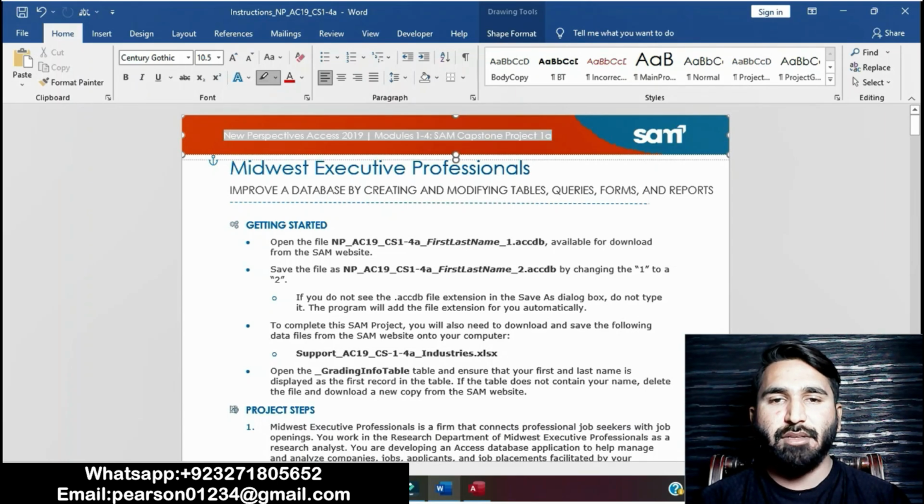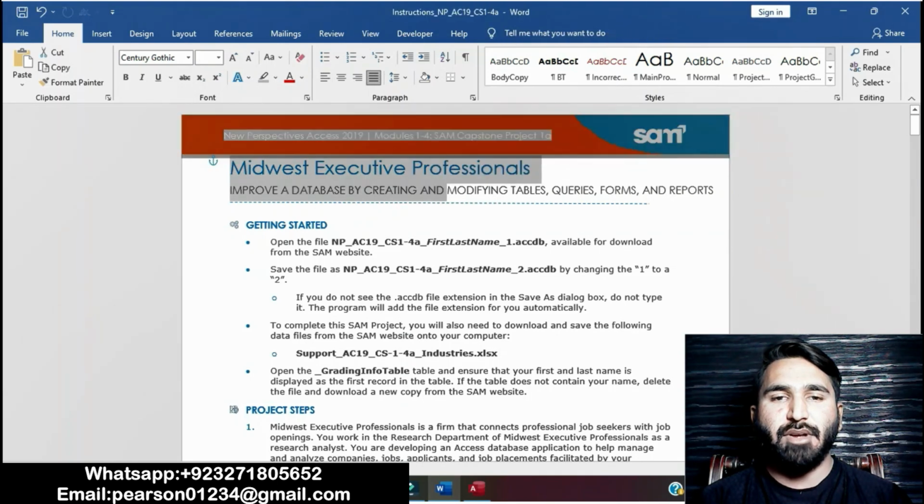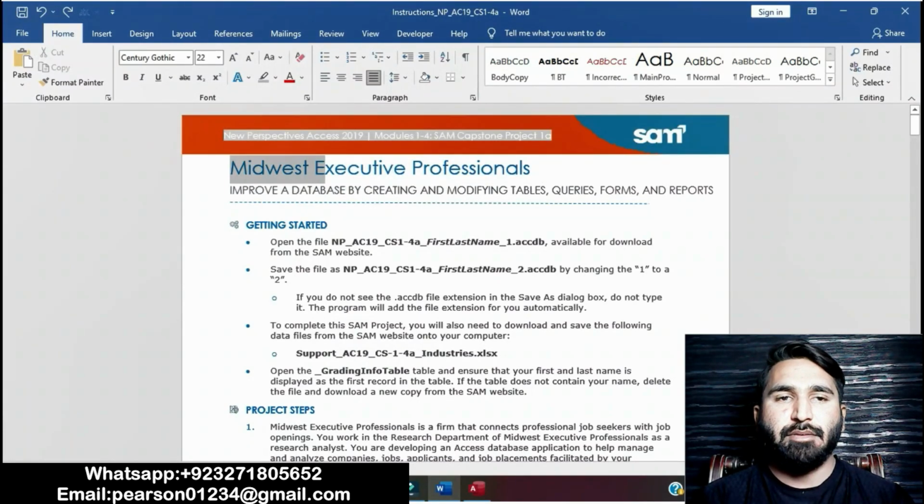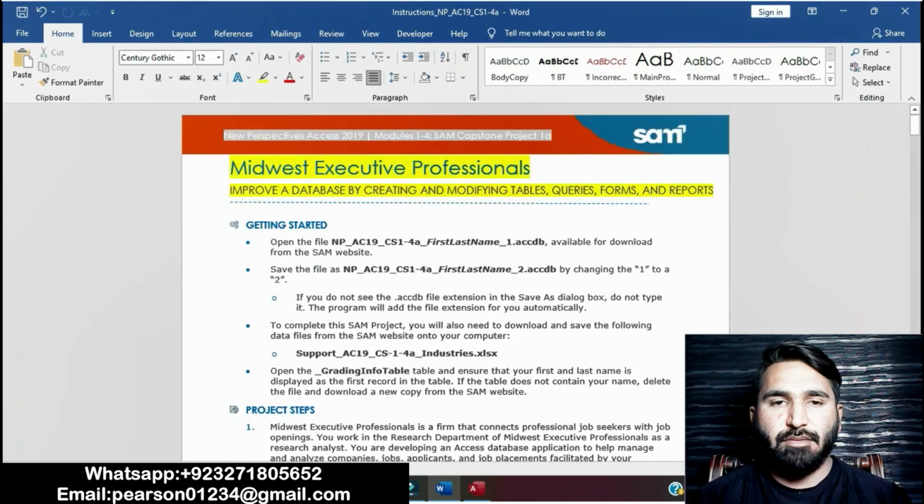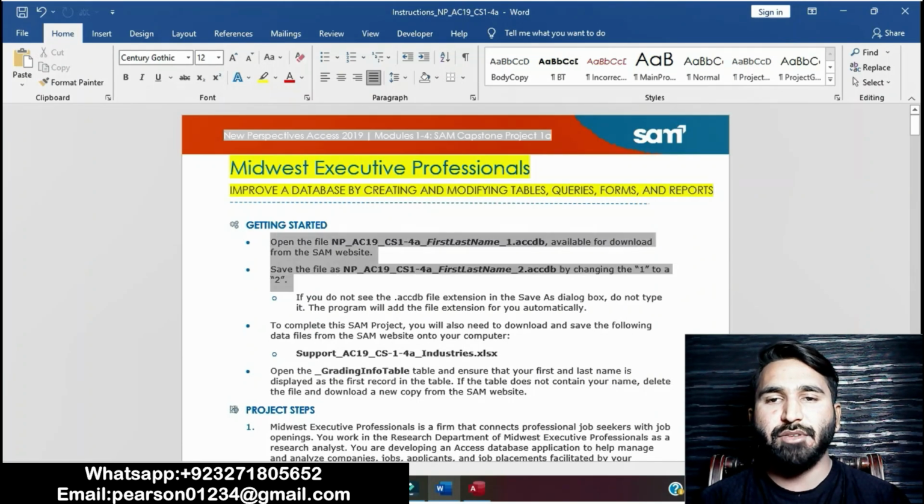Assess 2019 Module 1 to 4 SAM Capstone Project 1A. Here is the project description. You can read your project description to get an idea about your project. Midwest Executive Professionals wants to improve its database by creating and modifying tables, queries, forms and reports.